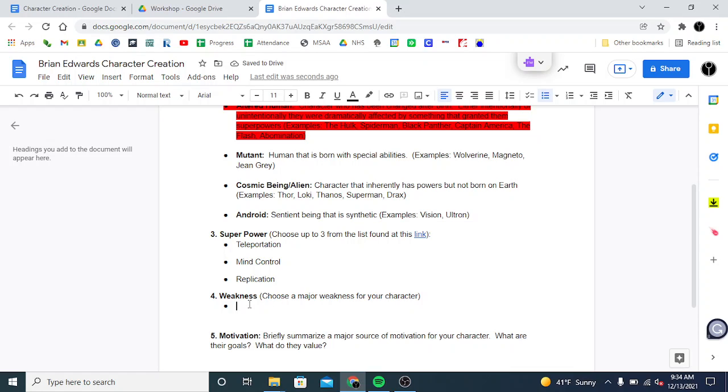Major weakness. So this is, you can come up with your own. I'm going to say this character has a weakness related to sound. Let's say high-pitched sound specifically. So sound weakness, they are extremely vulnerable to high-pitched frequencies. All right, that'll be this character's major weakness.